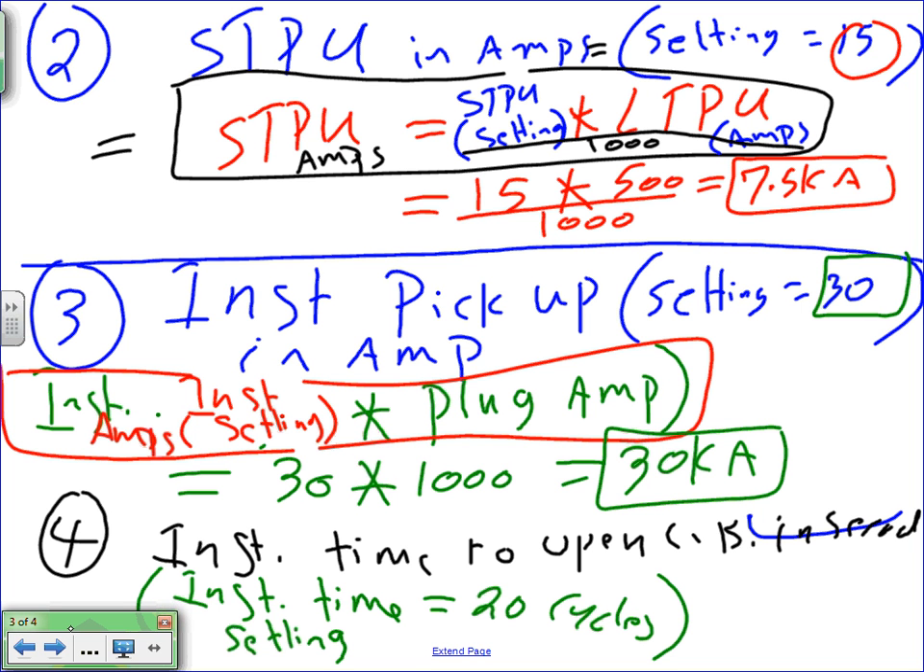Number 4, we're going to size the instantaneous, guys. Instantaneous time to open the circuit breaker. How long do I want the instantaneous to wait until it opens the circuit breaker? I decided to put it in 20 cycles. I know it's called instantaneous, kind of weird when you say delay the instantaneous. I want the instantaneous to open within 20 cycles. My question for you, there's really no calculation in it.